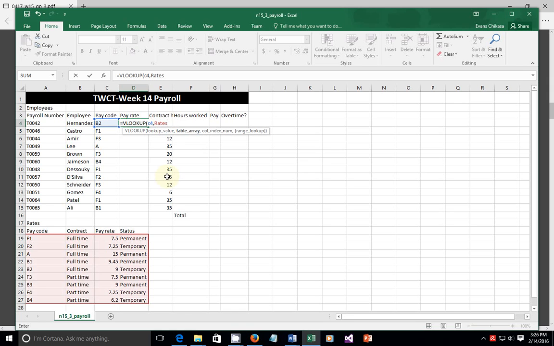Okay, so I'm going to put a comma, and the next argument is the column index. Column index represents the number of columns from the lookup value in the table array, or the named range. So you count the number of columns up to the column where the values must be retrieved. The values that we want are the pay rates, so we count from pay code going to the right.